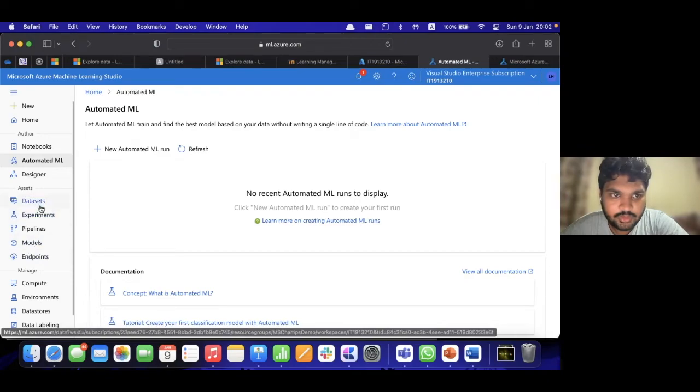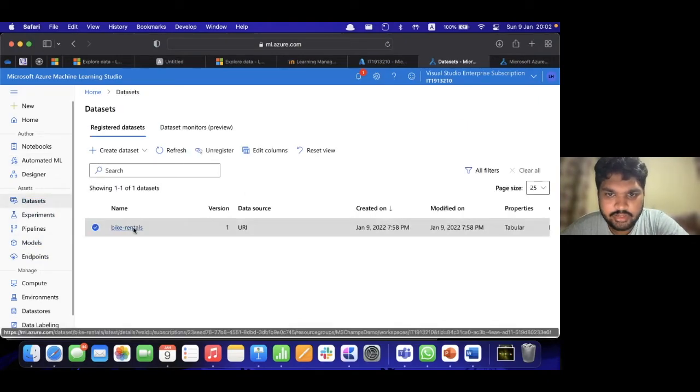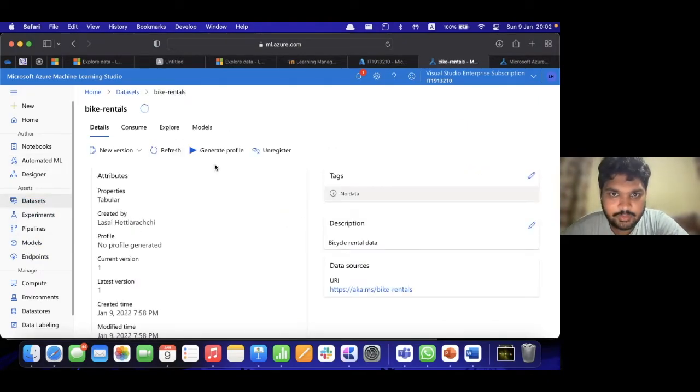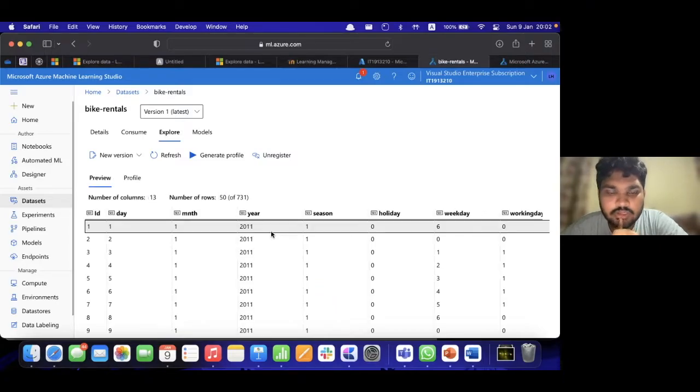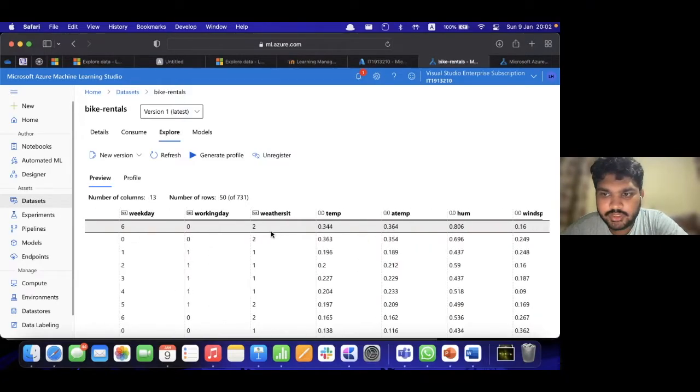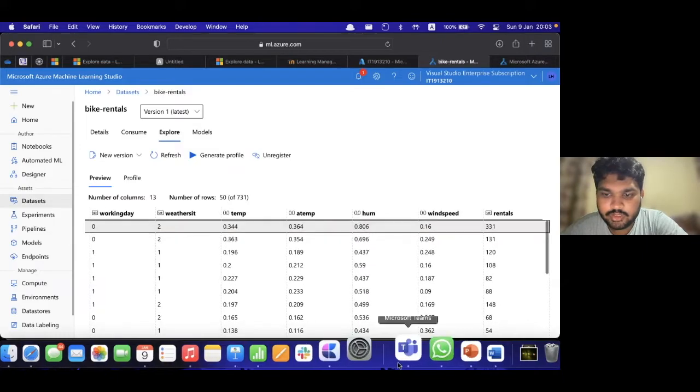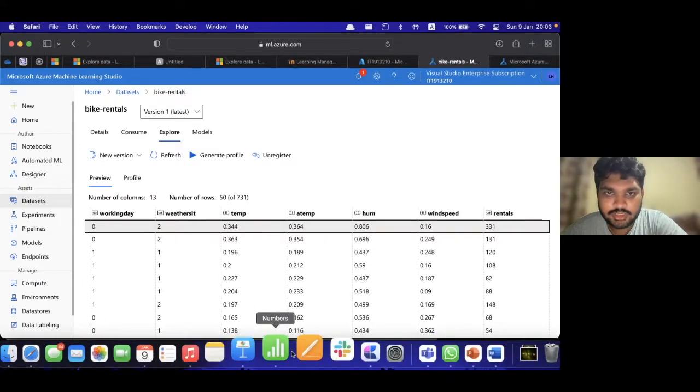If I go back to dataset, you can see that the dataset has been imported. And if you go to explore, it takes some time since it is running on the cloud. And it will provide me with the same dataset that I downloaded, right? So this is basically this dataset, right?